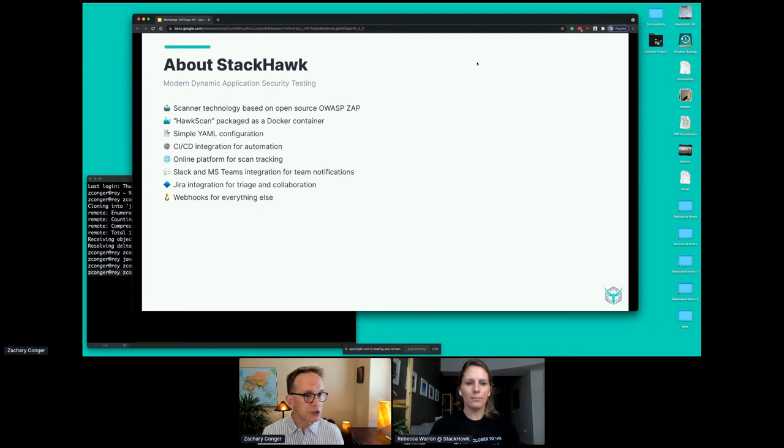We also integrate with Jira for triage and collaboration, so that you can take vulnerabilities that have been found and hook those over to a developer, get people working on it, and track those to completion. And if there are other tools that you want to integrate with, we also support webhooks. So as long as you can integrate in that way, we've got you covered.